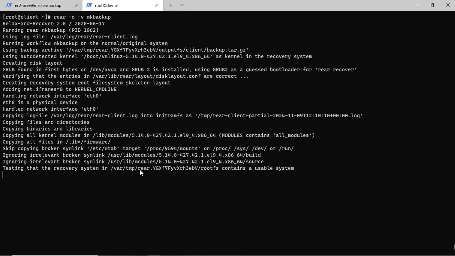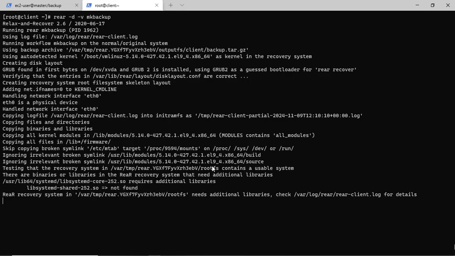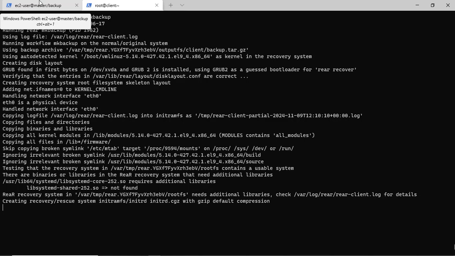Okay, you can see here that it is creating a temporary directory inside /var/tmp with this name, and after creating this, it will compress and then send every file or backup to the master server. Okay, so you can see here that it is creating the recovery or rescue system in ReaR with gzip default compression.